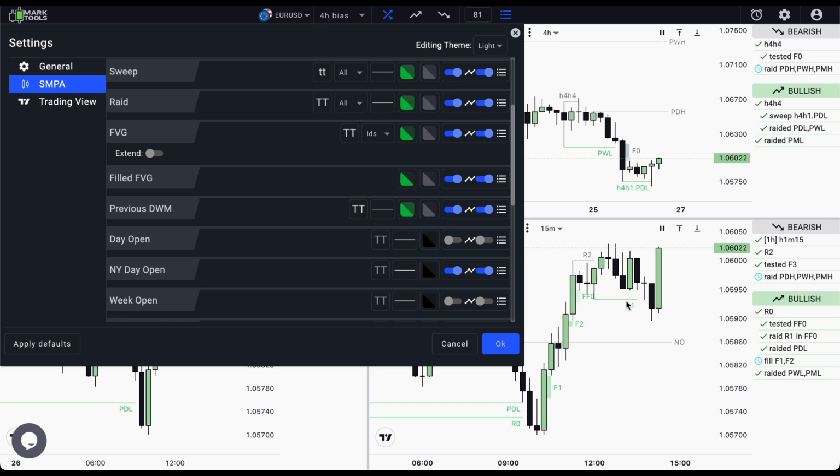Imbalances, or fair value gap, or just FVG. Those names have the same meaning. FVG has three states. Unfilled, when the price action hasn't crossed the zone of FVG yet. Partly filled, when the price action reached the zone but has not filled the whole zone completely yet. Fulfilled, when the price action filled the whole zone of FVG.